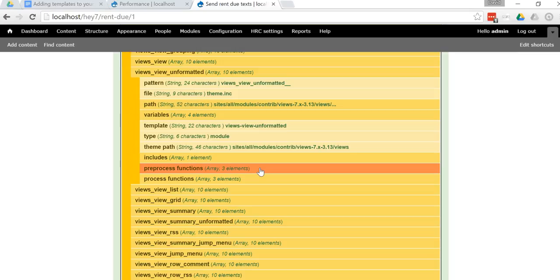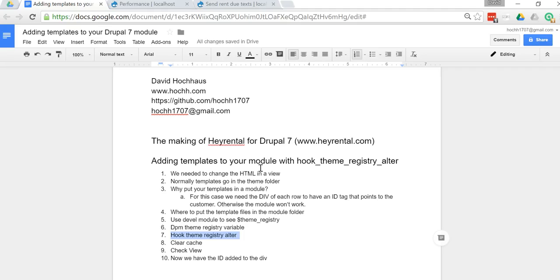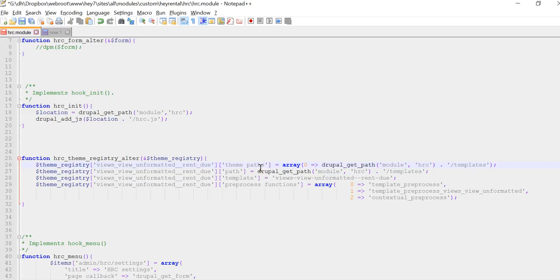Okay, now we know the information that we need in order to add it to the hook theme registry alter. Let's see what is next on our to-do list. Oh, what do you know? It says hook theme registry alter. So we're going to go back to our code, and guess what? I've already put it here. And let me point out the important parts. So theme registry is the variable, and what you're doing here is you're adding an element to the array called views view unformatted underscore underscore. So 2 underscores. Rent due. So that's going to point to your view and no other views, like we were talking about earlier.